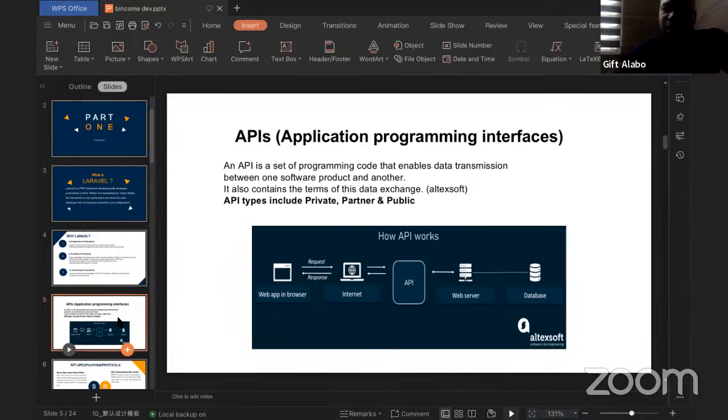I'm also going to be making this PowerPoint presentation available so that you can go through it later. I have some resources attached at the end of it that are being referenced, like this Artexsoft. You can look at it later. So an API is a set of programming code that enables data transmission between one software product and another. It's more or less a means of communication between two processes.